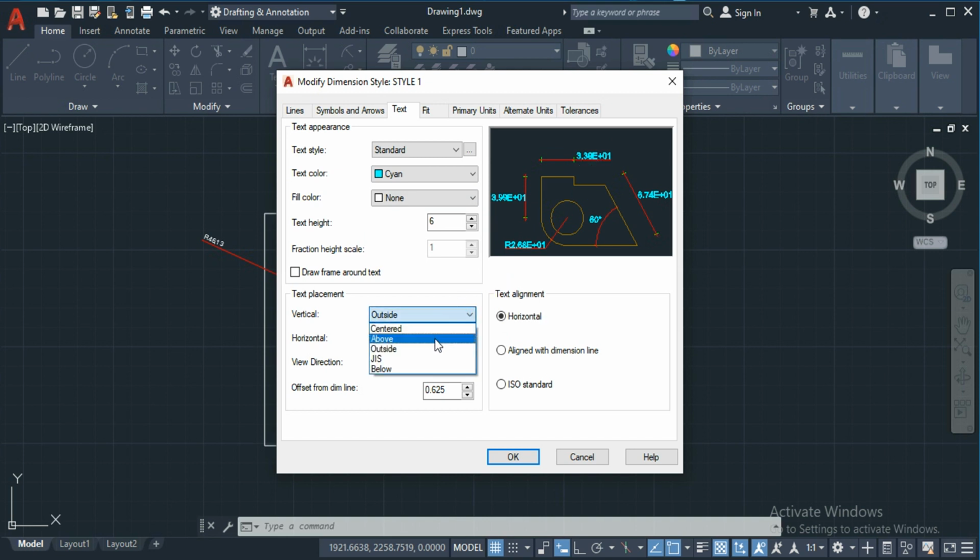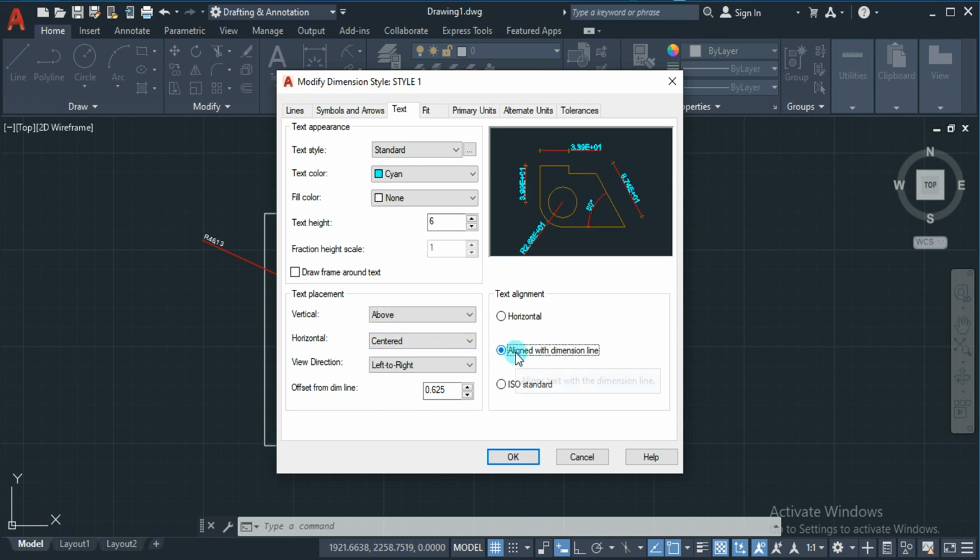If you keep above, we can see the difference in horizontal dimensions. If you keep aligned, then above, outside and JIS will be similar. JIS is nothing but the Japanese Industrial Standard type of text placement. And coming to horizontal, with respect to the horizontal position of the dimension line, it is at center.